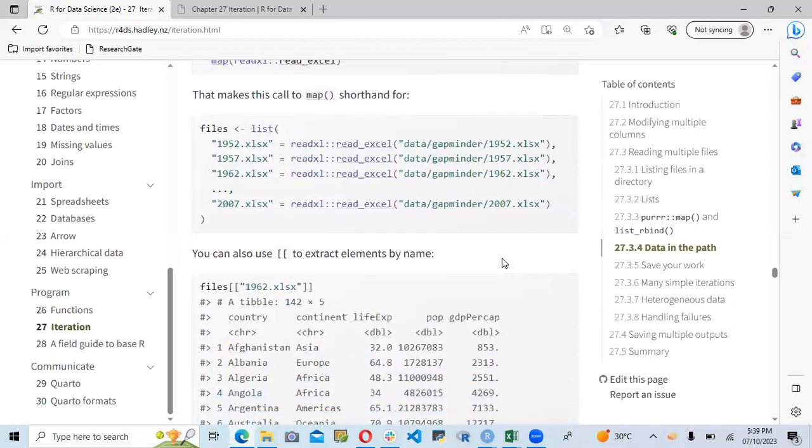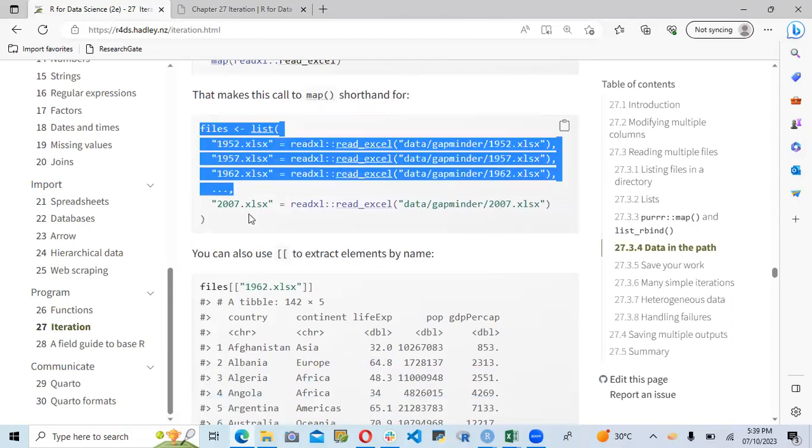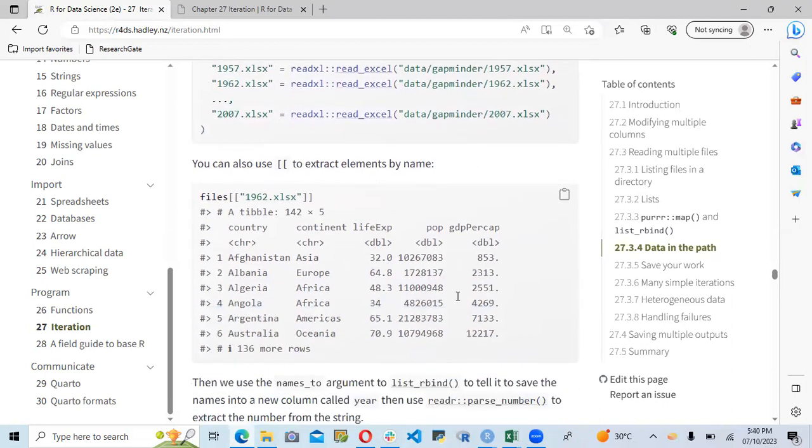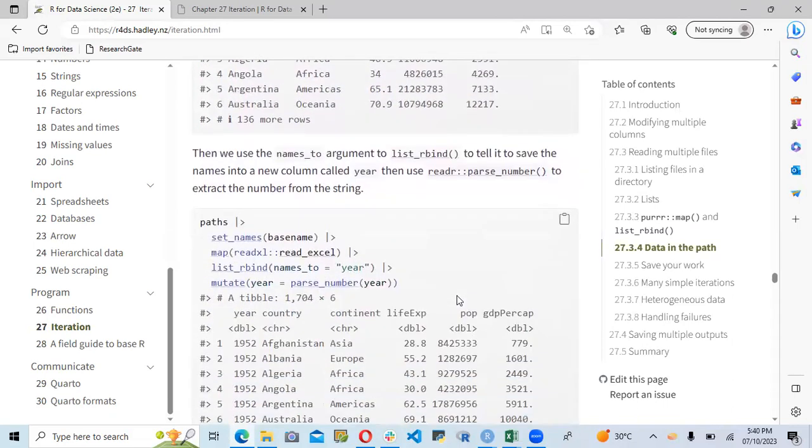What are they doing here? Here they are just defining the list of all the files. They are storing it in this object called files. And here they are doing subsets, because they want the data for 1962. They want to retrieve this XLS file, which is going to give us this.